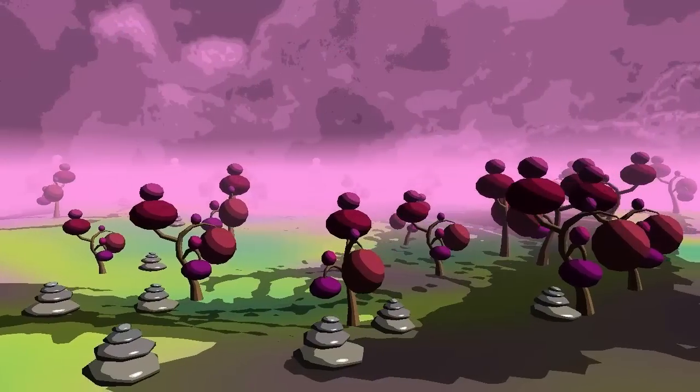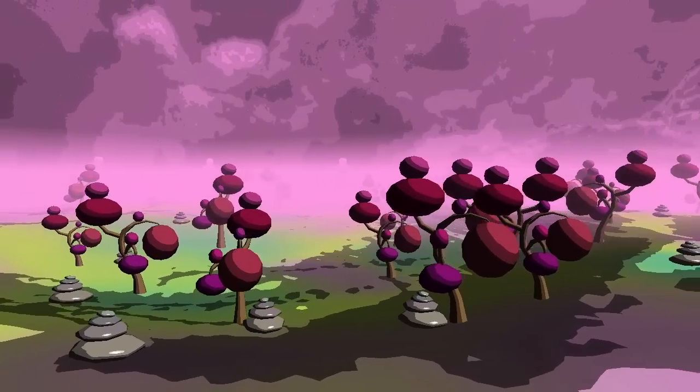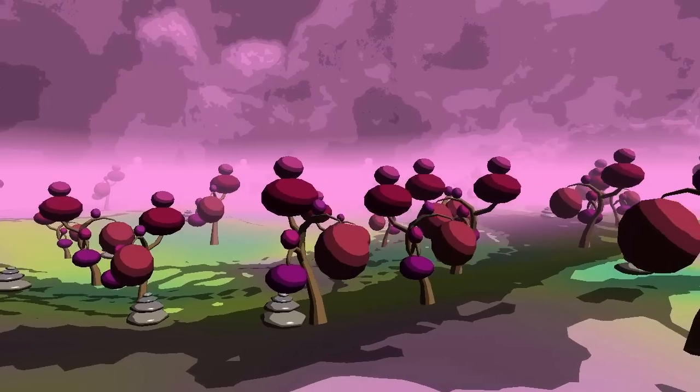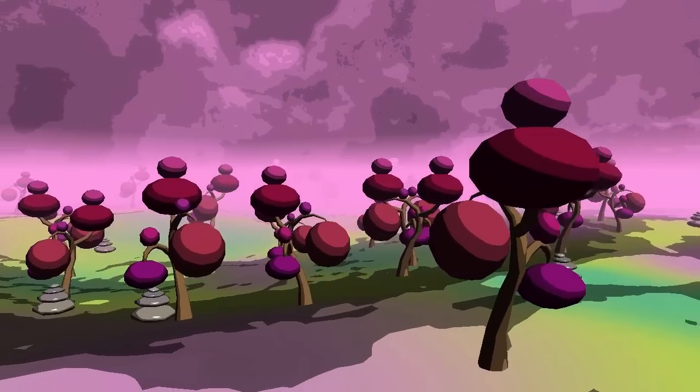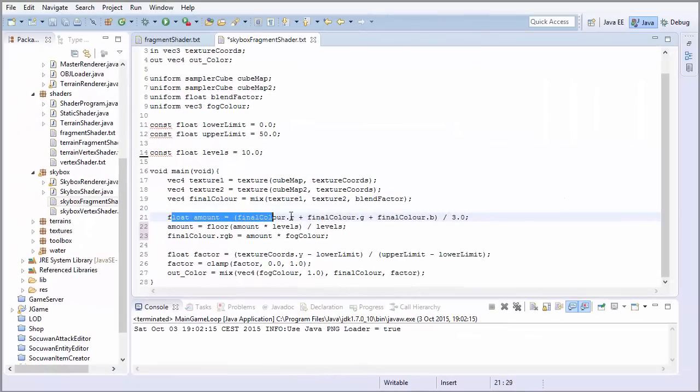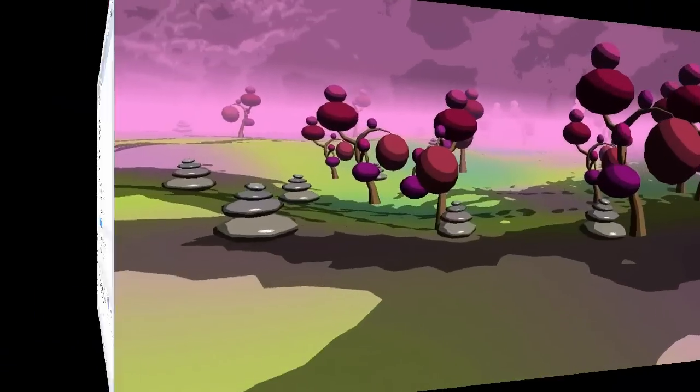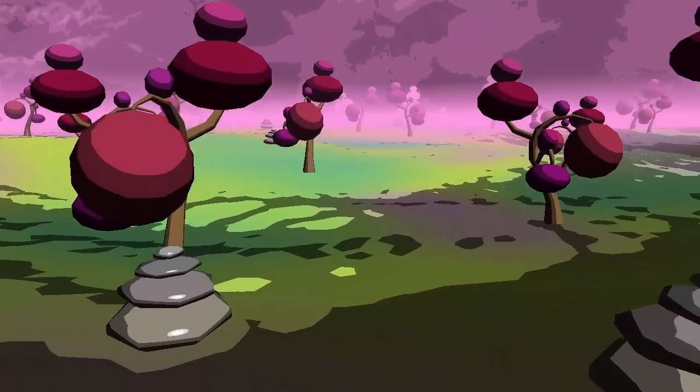You can of course do exactly the same thing in the terrain fragment shader to achieve a similar effect on the terrain, and for the skybox I've done a similar kind of thing, but I first calculated the brightness of the texture by averaging the RGB components of the colour, and then I've capped that brightness value using 10 shading levels, and I've used that to make the skybox all different shades of pink, or whatever colour the fog colour is set to.